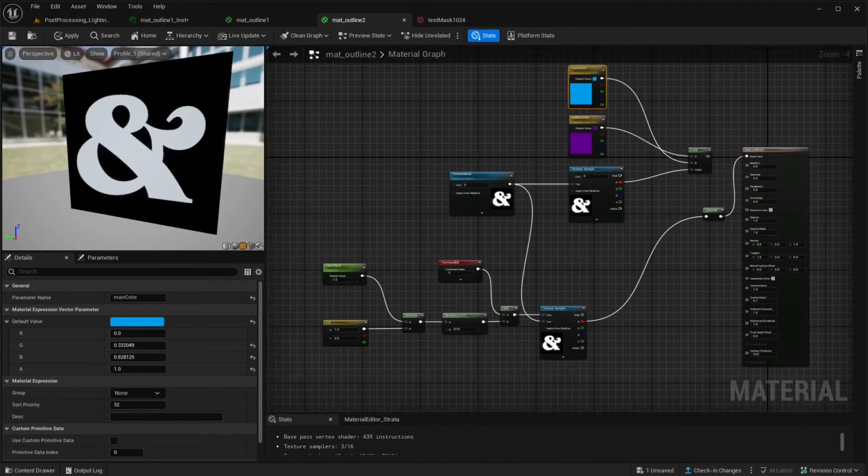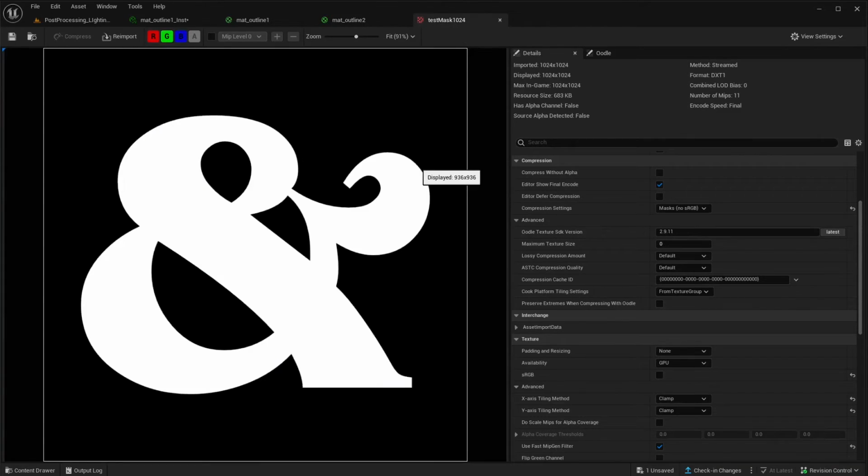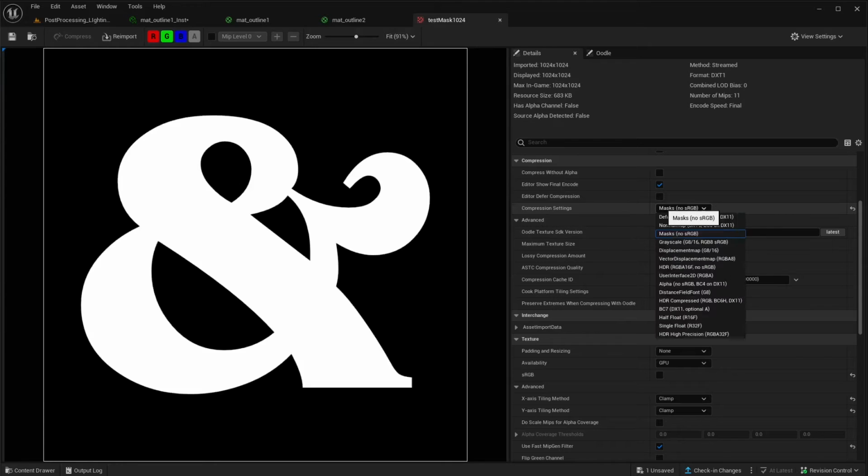The only other thing which I would probably recommend is when you import your grayscale texture, there are two things that are probably good to do. First, under the compression settings, you want to set it to mask no sRGB. You don't want any gamma correction applied to this grayscale information. It's not like a grayscale photograph you're looking at. This is just raw data that you want to use. So you don't want any gamma correction applied to these.